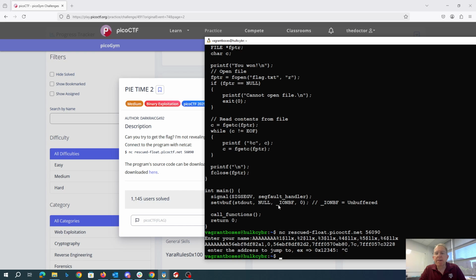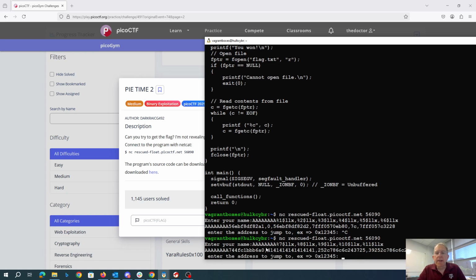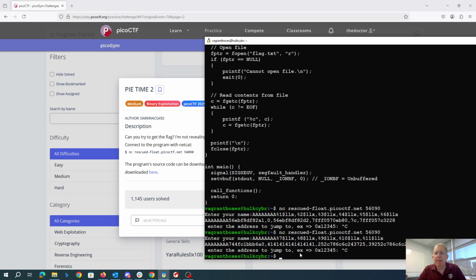All right, I don't see myself yet. 2, 3, 4, 5, 6, 7, 8. %7. 8. Okay, so there I was with this. That's my 8th parameter. So my 8th parameter up the stack is the beginning of my buffer.